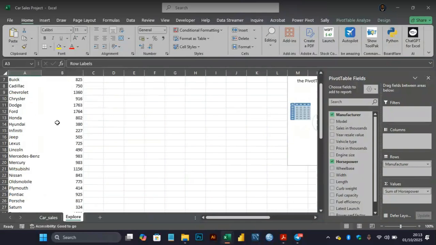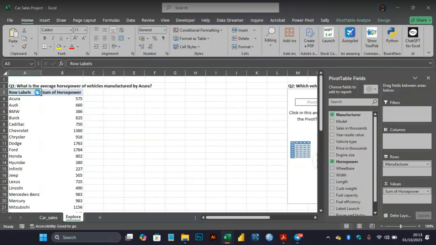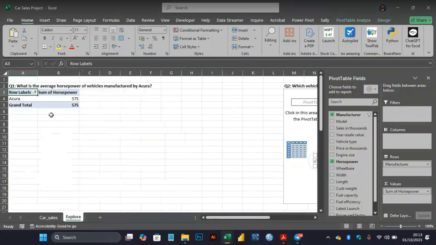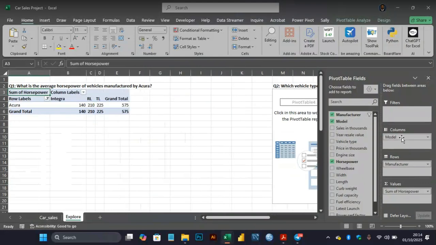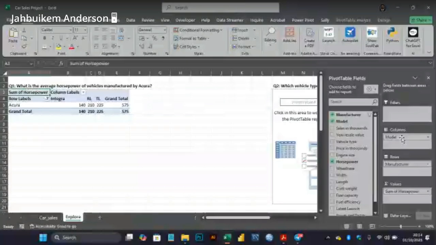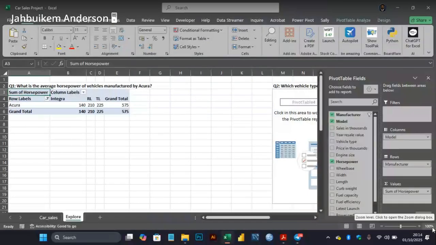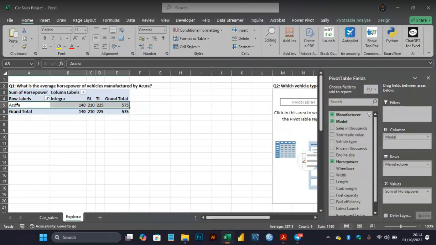All right, so let us first of all filter out Acura. We're looking for Acura. So we click on the filter drop down over here, and then on the usual filter, we click on select all and we choose Acura. So I'm looking for the models made with Acura. Fine. So now it's fitted, right? These are the models made with Acura, because the question is what's the average horsepower of vehicles manufactured by Acura. So this is Acura, who is the manufacturer, and these are the models that are manufactured by Acura.